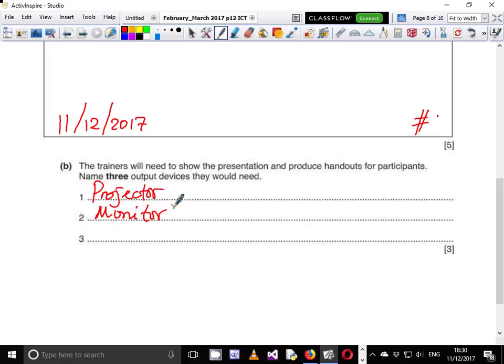You may also want, in case it's a video that you're presenting and stuff like that, something like speakers. Or if you want to present handouts, then you are talking about printing them for the audience. Okay, so you can choose any three, and that will be perfectly fine.